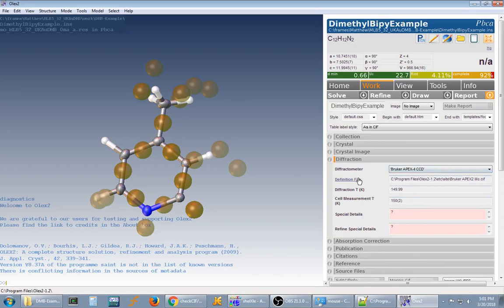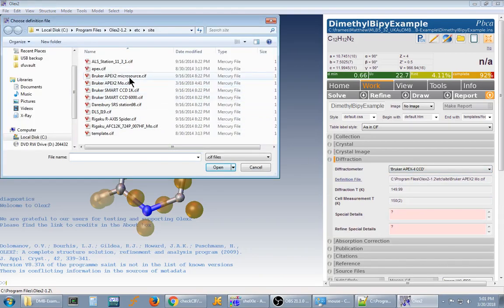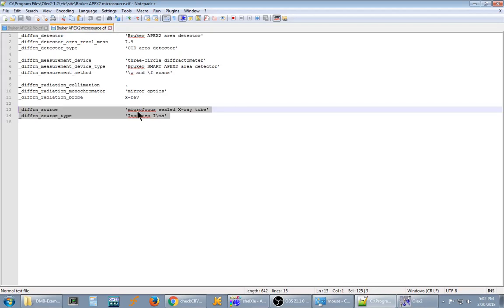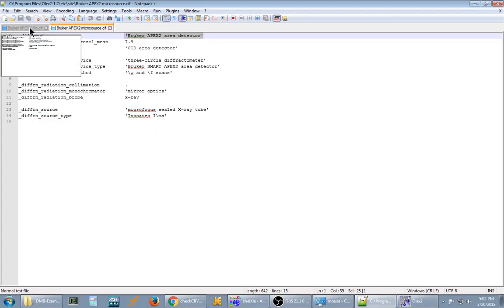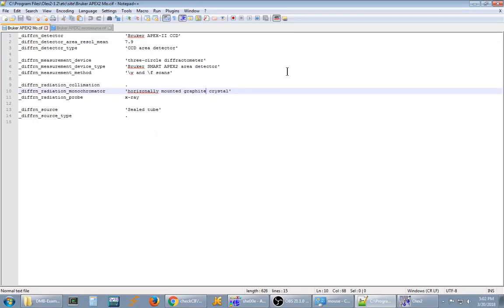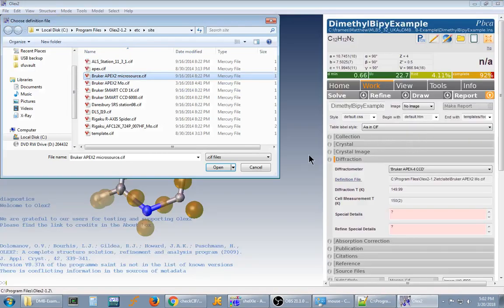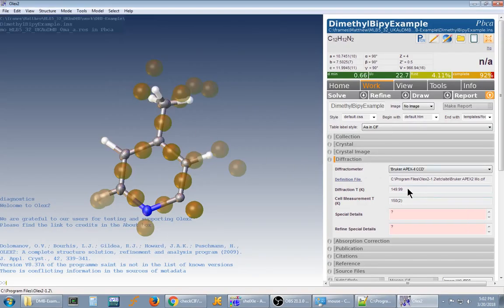Diffraction. Oh, look. So one thing you can do is actually write out for your instrument. So I've got two things like, what's your detector area resolution? What type of detector do you have? What type of measurement device is it? All this stuff, you write it out once, and then I've got one written for copper and one for molybdenum. You just select which one is relevant, in this case molybdenum. Boom, all that stuff is automatically in there.